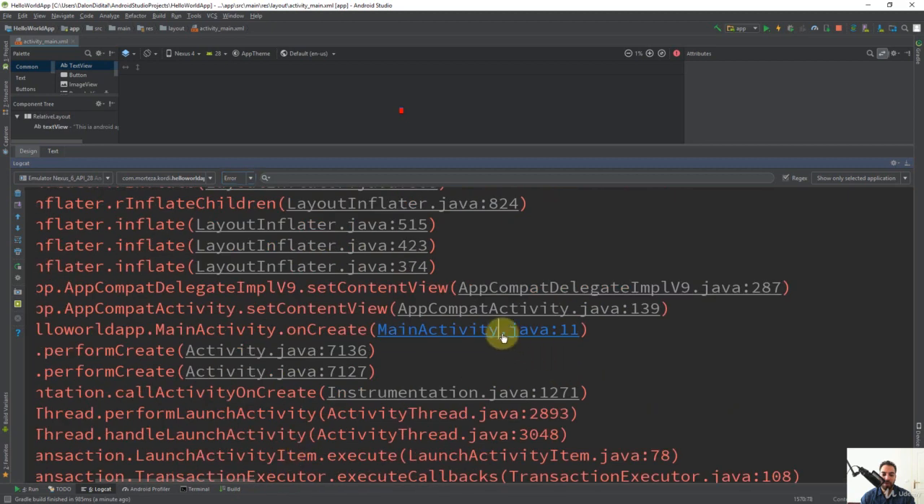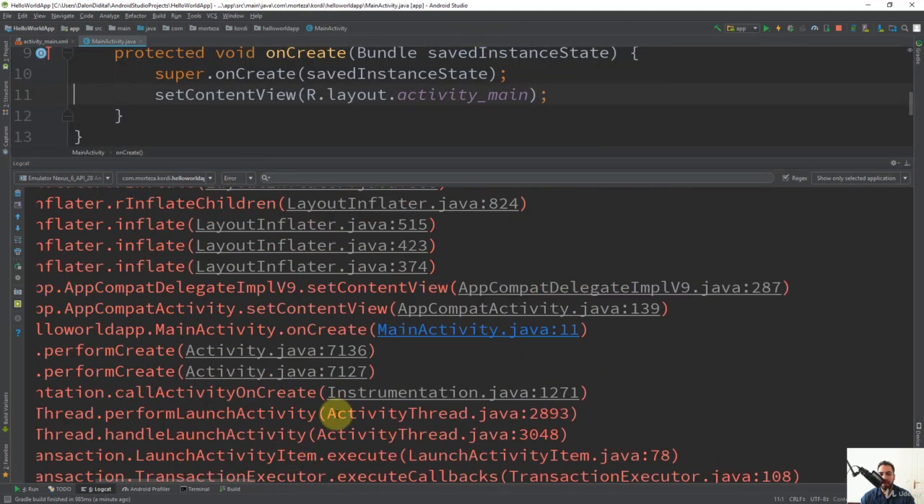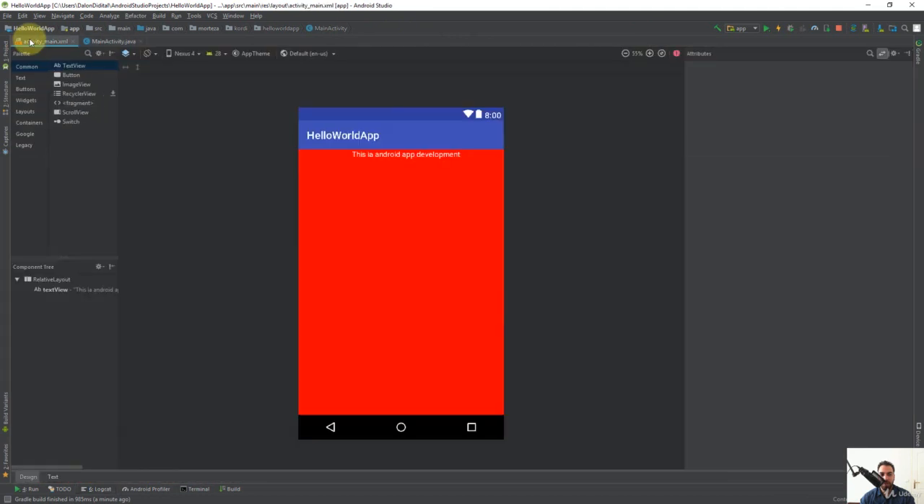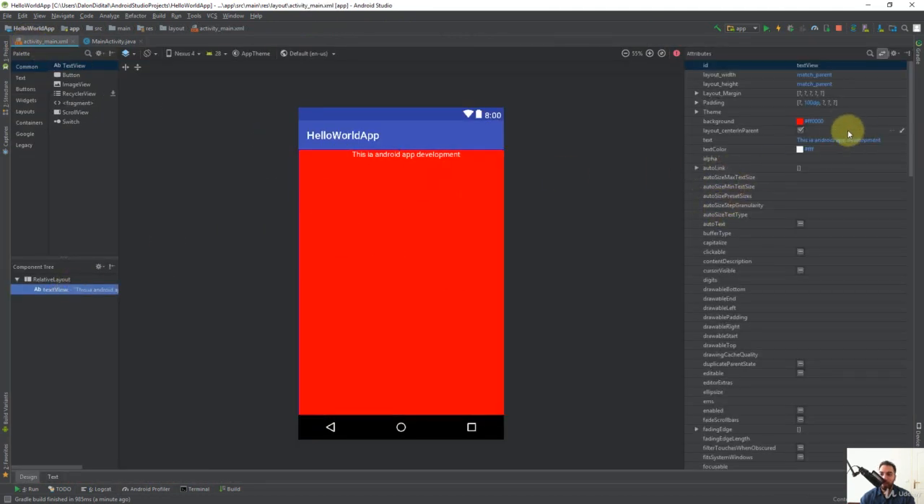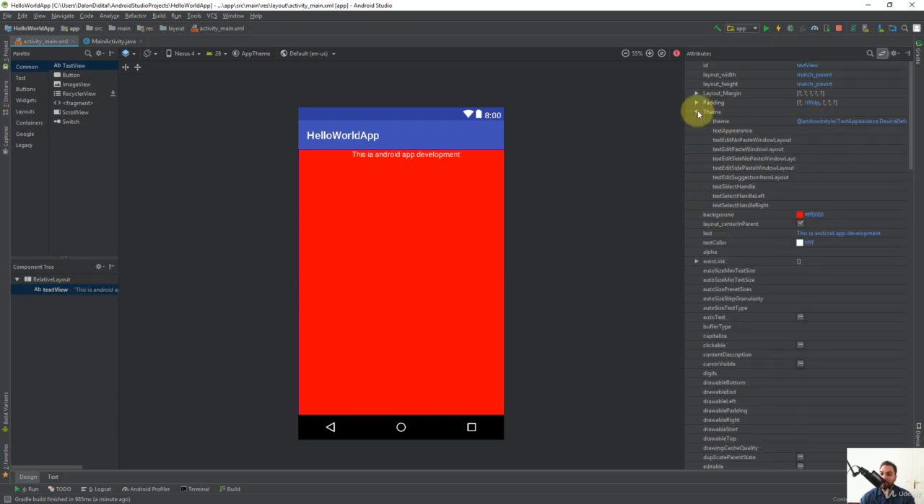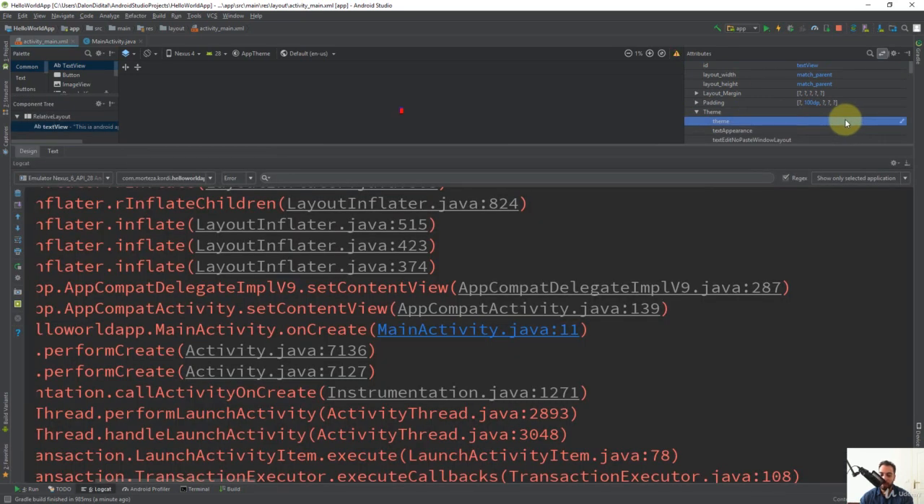So let me click on this line. It says that there is something wrong with our XML file. So we should go back to our layout, and it says that there is something wrong with the text view. So maybe it is because of the theme attribute that I used here. So I'm going to delete this attribute, okay, and I'm going to run the app again.